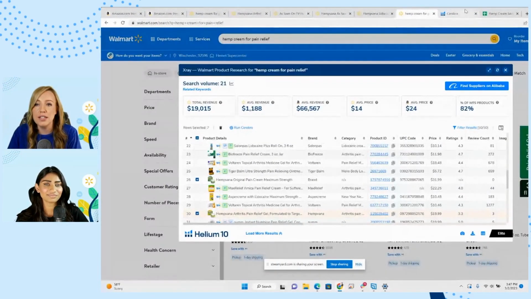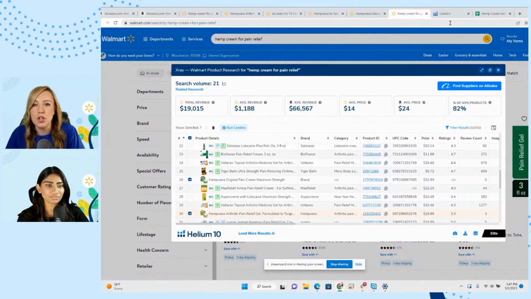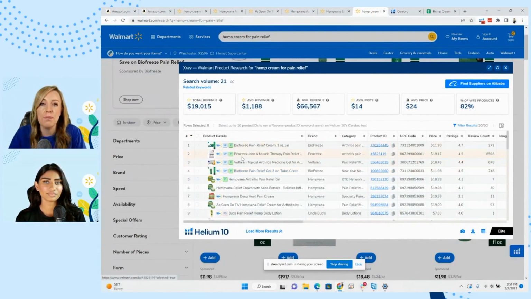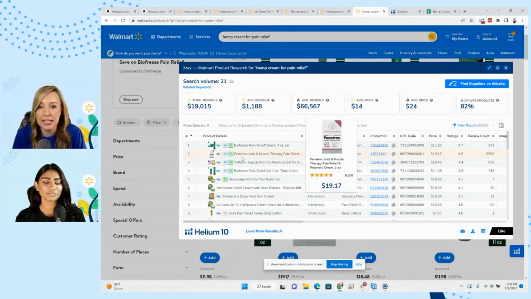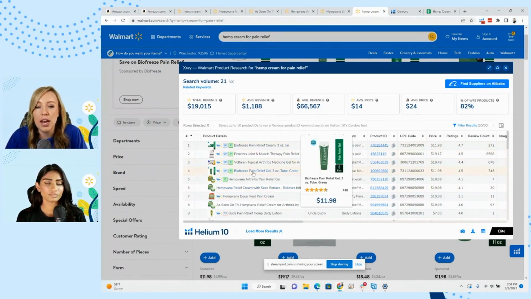What we've done here is on this Walmart page I pulled up the X-ray extension. It's our X-ray Chrome extension. What it shows here is all of the products that are on that page, listed in this form. You can see them all listed here. And I'm going to go through and check off the main competitors that we have on here.